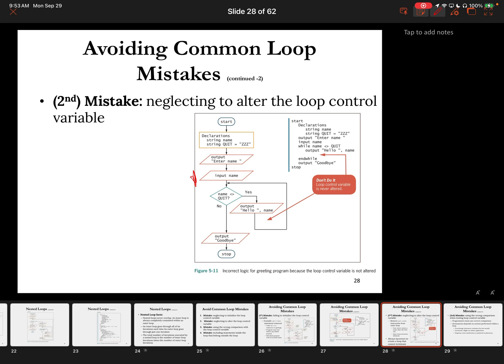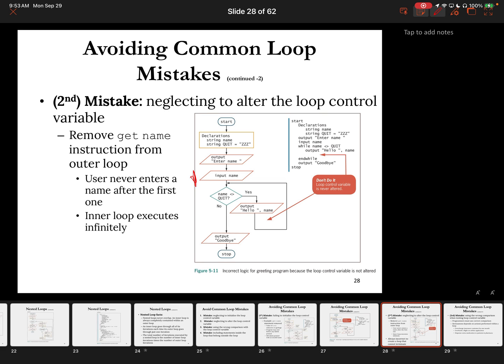In this example, what we did not do is alter the loop control variable. So again, we'll be stuck in an infinite loop because we didn't alter the name. The user never enters a name after the first one. So we're executing this program and we get a name and it's just going to do the same thing over and over again. The inner loop executes infinitely.